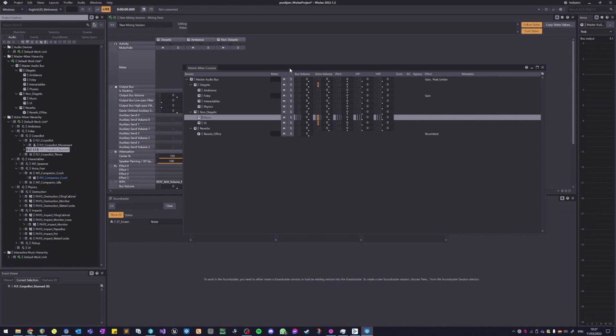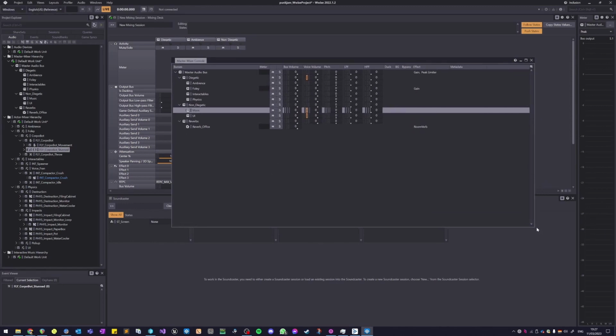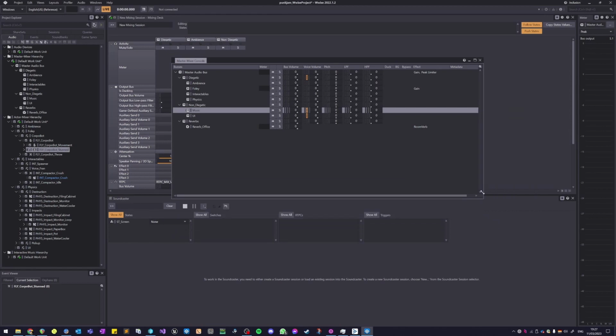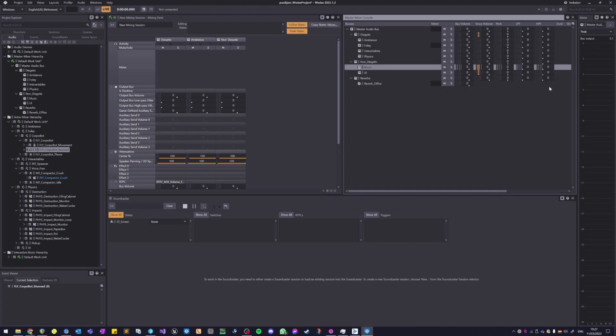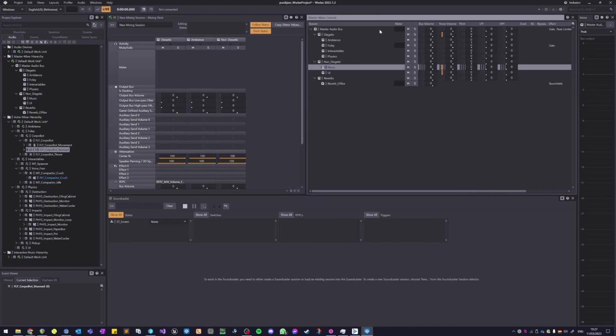So yeah, this could be a very, very useful mixing view to maybe attach to your mixing layout, to basically have a better overview of your project, solo whatever you want, and have an easier time understanding what is going on in your game mix.